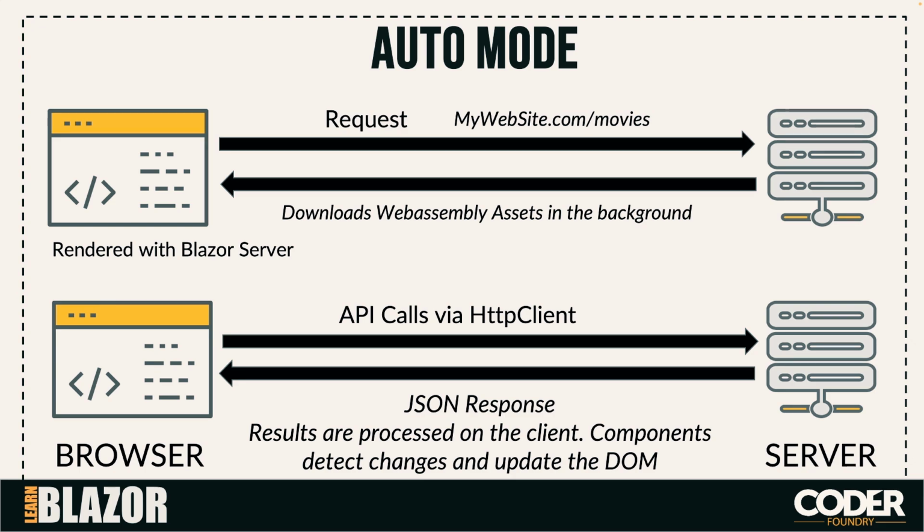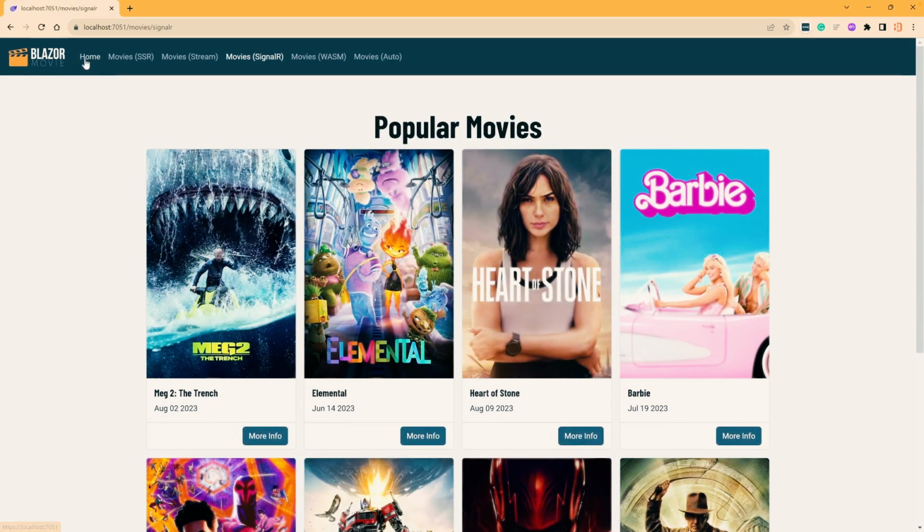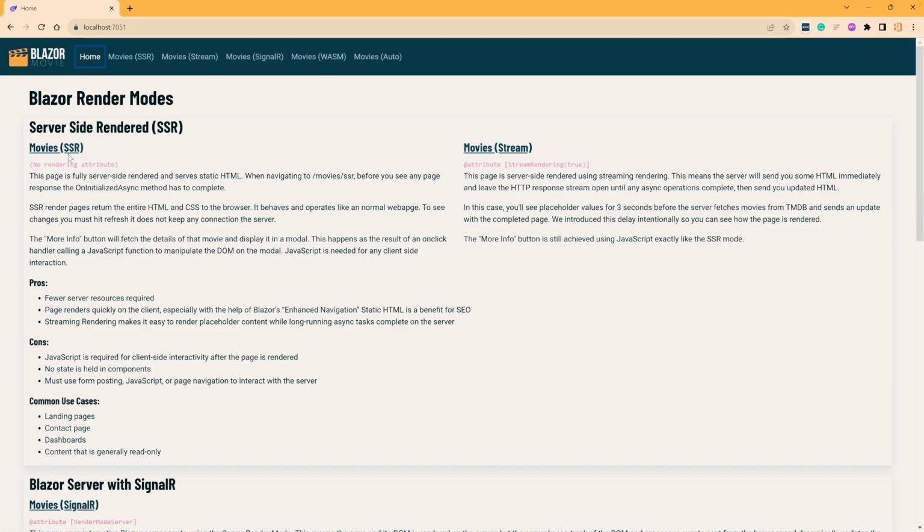So let's talk about one quick thing here we did on the homepage. Server-side rendered is this really quick framework that brings back a complete HTML page, and it's a static HTML, and it's really fast.